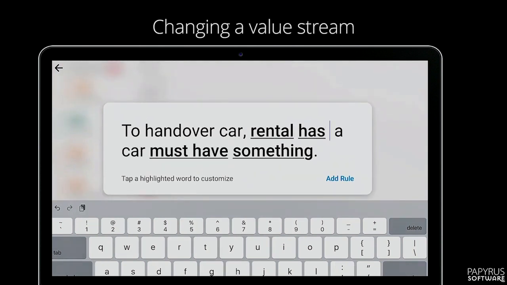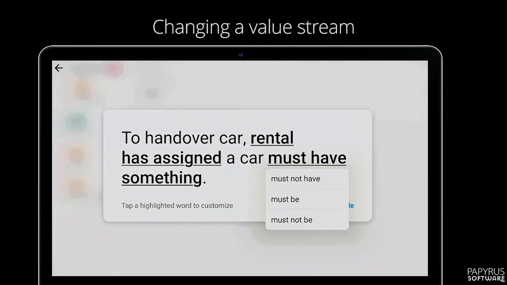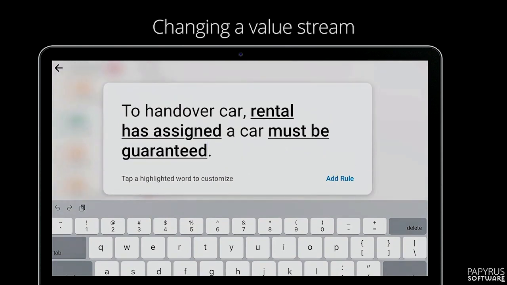The business user can test it immediately, and then we can go back to the value stream designer. The same thing can be done in the composer as well, and we can add that rule that was missing, saying that, okay, honestly, if you want to do the handover, you have to guarantee the rental first.